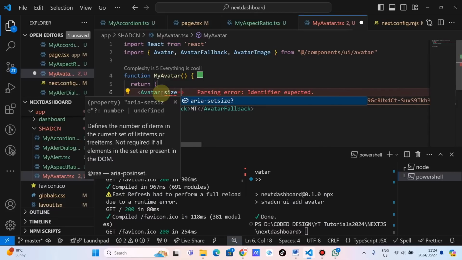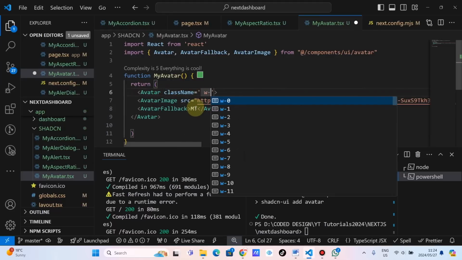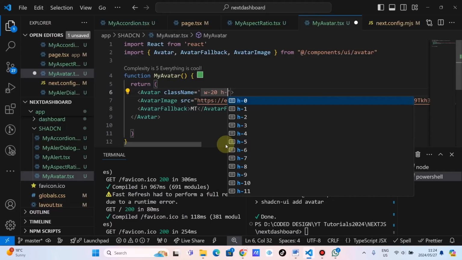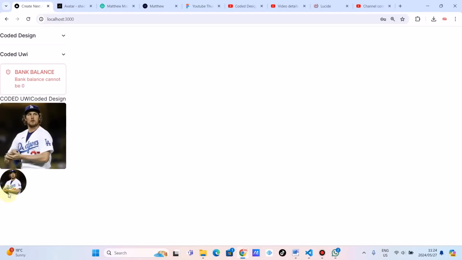It looks like there is no prop of size. So let's see, do we have any class name that we can put here? It looks like we have. So let's just set the width to be 20 and the height to be 20. Let's see what will happen. I'm just trying to show you how you can change the width and height. As you can see, guys, you can also change the width and height. Guys, I'm not going to make this tutorial longer unnecessarily. That's about it.